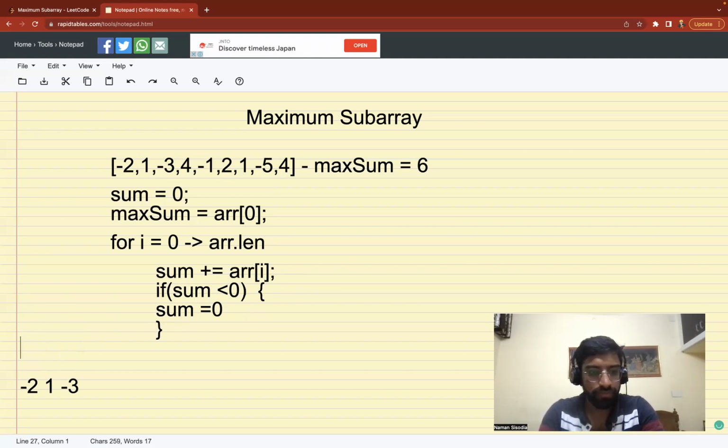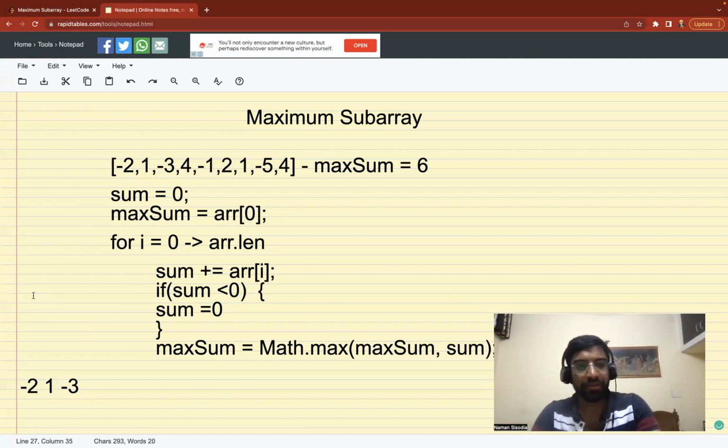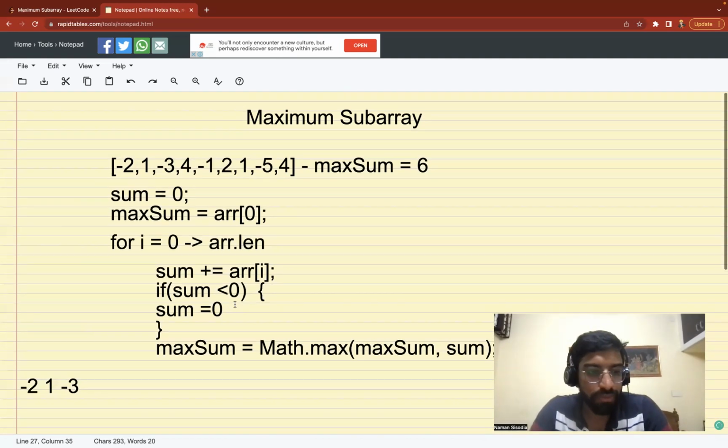One more thing, we can simply say the max sum will be... what will be the max sum? The Math.max, whatever is maximum between the max sum, the previous value, and the current sum. So let's try to execute this logic in our problem statement.